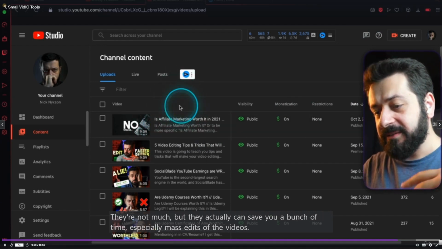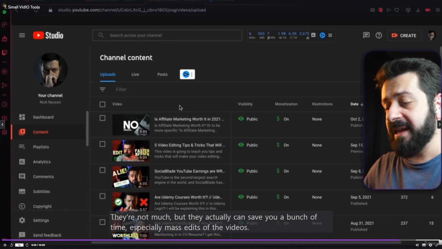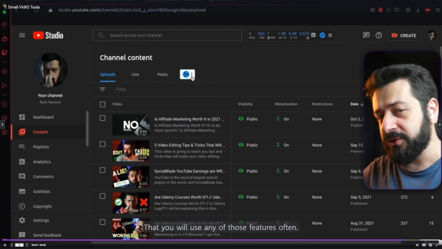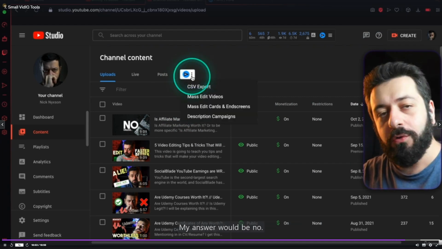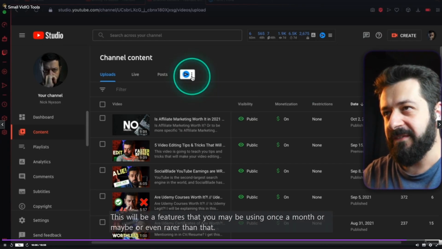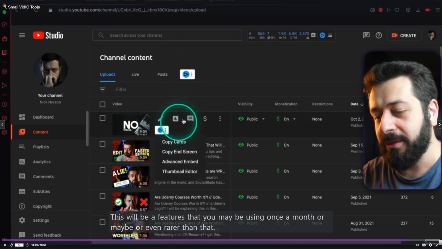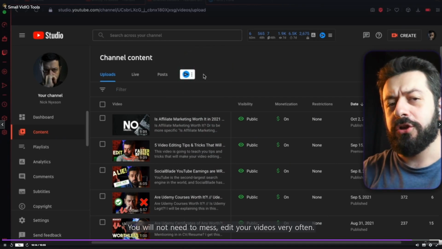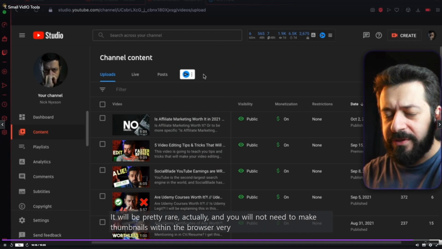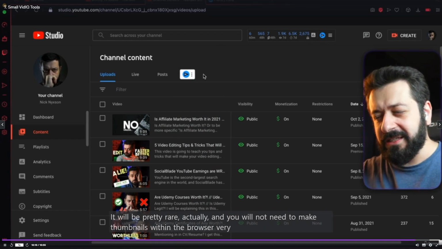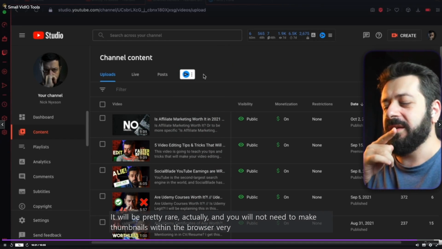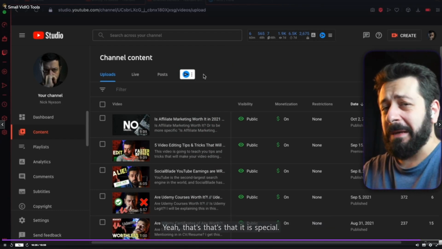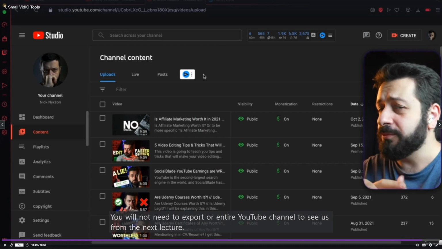They're not much, but they actually can save you a bunch of time, especially mass edits of the videos. And if you ask me whether you will use any of those features often, my answer will be no. Most likely you won't. This will be a feature that you may be using once a month maybe, or even more rarely than that. You will not need to mass edit your videos very often. It will be pretty rare actually, and you will not need to make thumbnails within the browser very often. So yeah, that's that. And especially you will not need to export your entire YouTube channel into CSV.